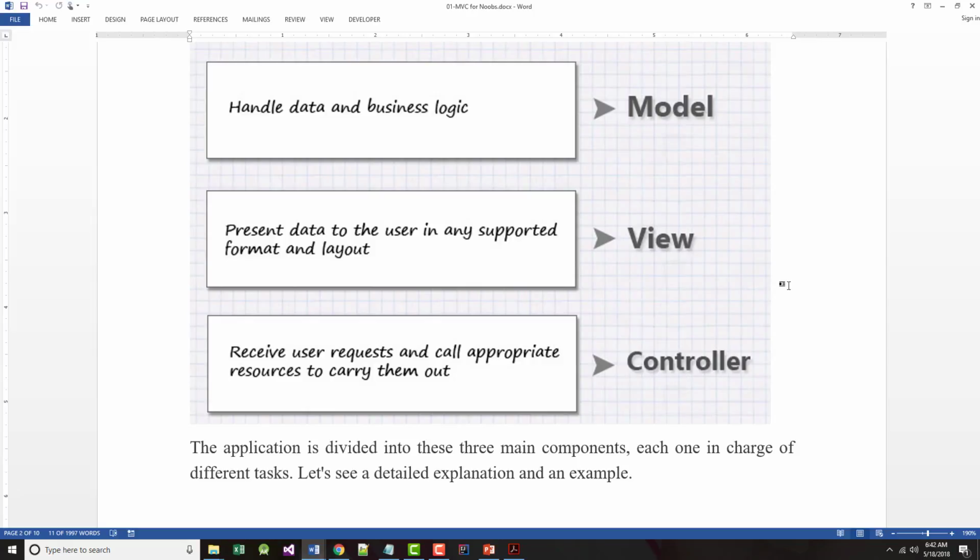But quite often you hear people, when they talk about MVC, they first talk about the controller aspect. All right. But let's just take it, as they showed here, from the top. The model handles the data and the business logic. What does all that mean?